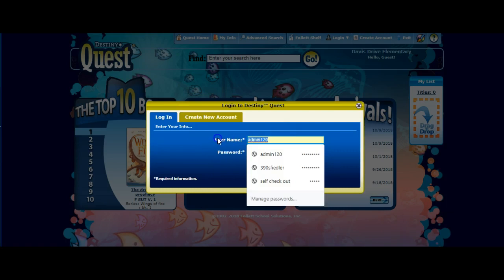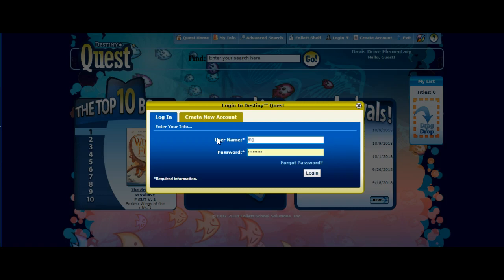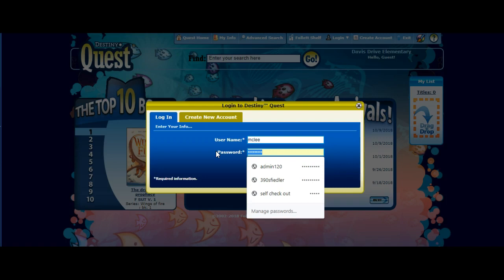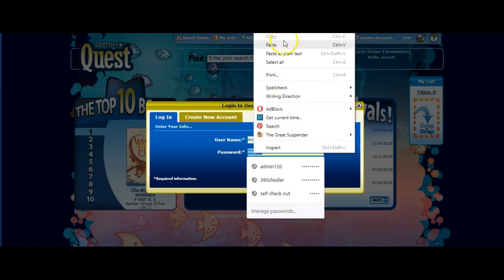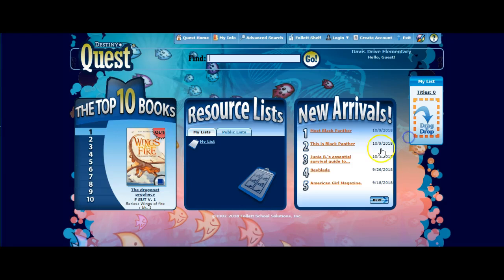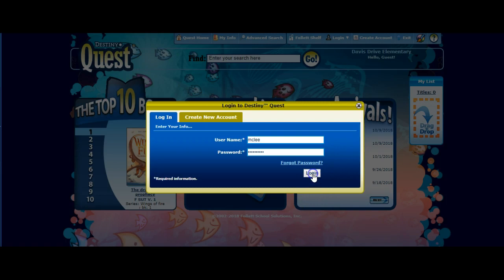Once you get to the login page, you need to do your Wake ID. For most people, this is going to be first initial, middle initial, last name. So for instance, if your name is Megan Claire Lee, it would be M, C as in Claire, and then your entire last name. If you're not sure what your Wake ID is, just come see me in the Media Center and I can help you with that. Your password is your student ID or lunch number. And then click Login.